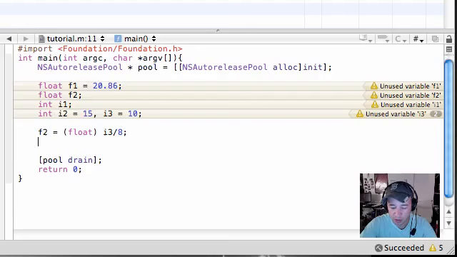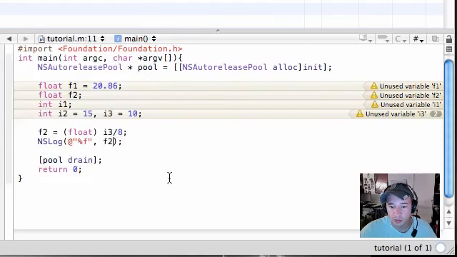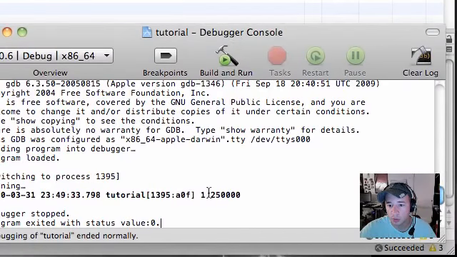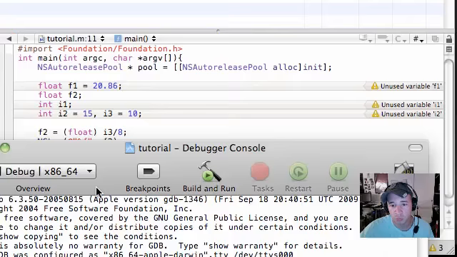So let's log this down, NSLog %f, and let's go ahead and print that baby out and see what we get. So build and run, save all, and we get, unused variables aside, 1.25. So now, unlike before where it's just an integer variable, we get more specific, more accurate data since we converted it to a float. Nice enough.